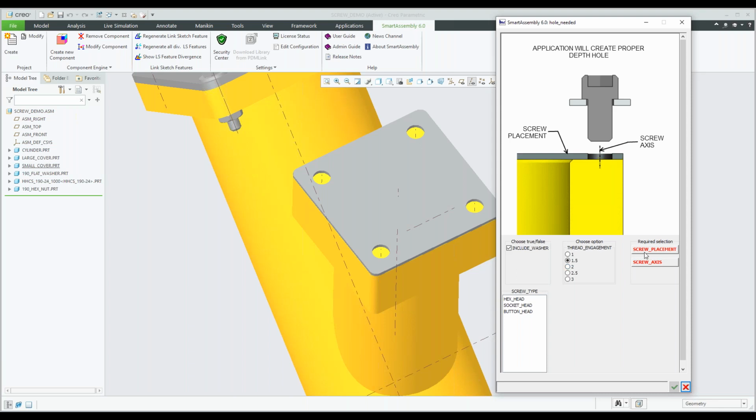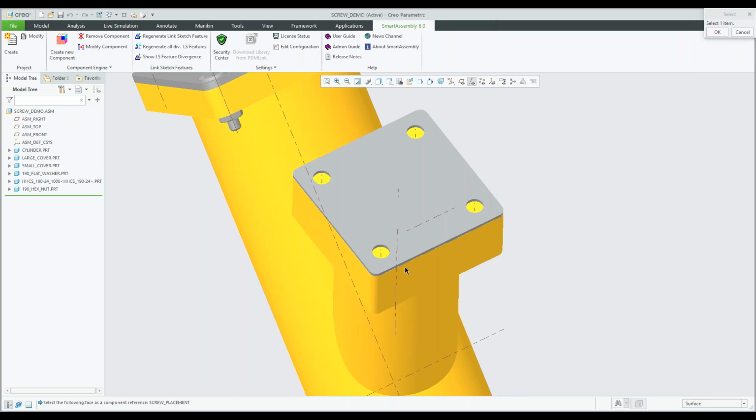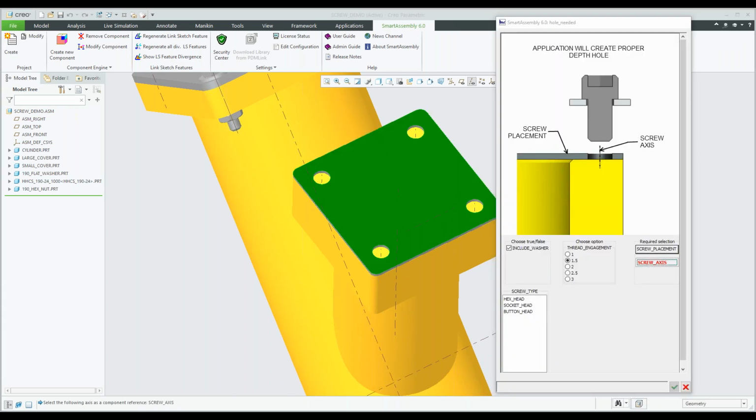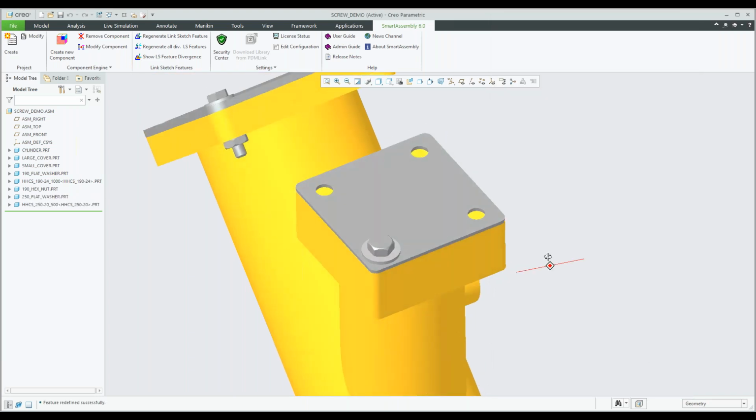Okay, so let's say screw placement first. So I'm going to pick my top surface again. I'm going to pick my axis, and then again I just need to tell it what bolt I want in there. So I need to pick everything, then my OK button will be there, and my bolt is assembled.